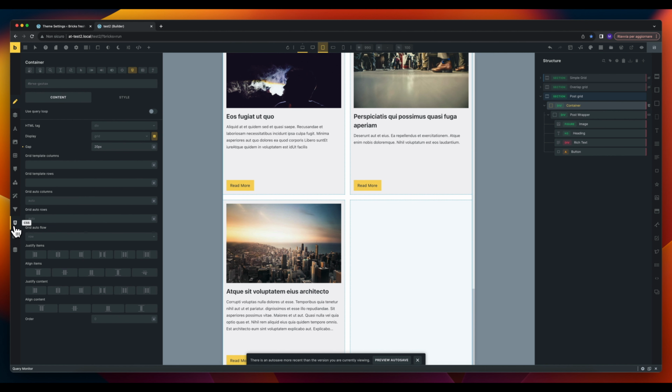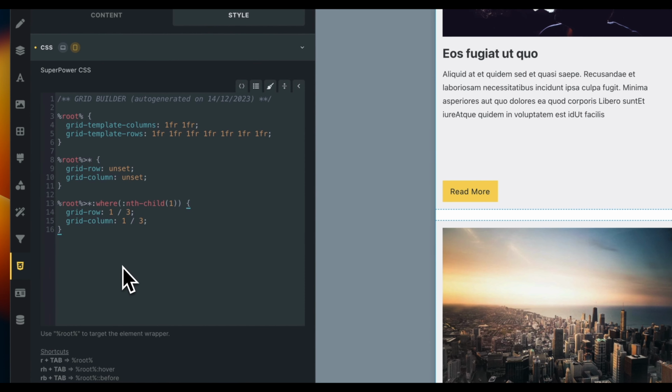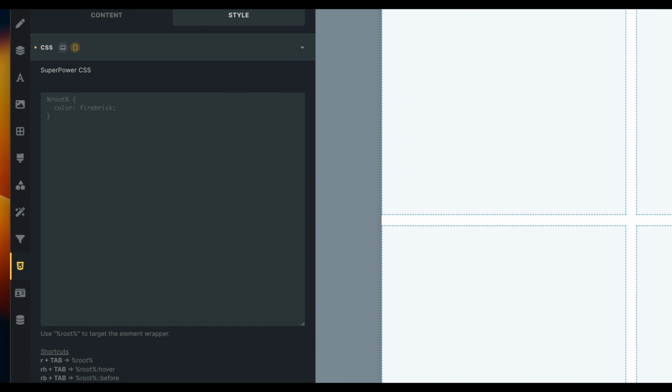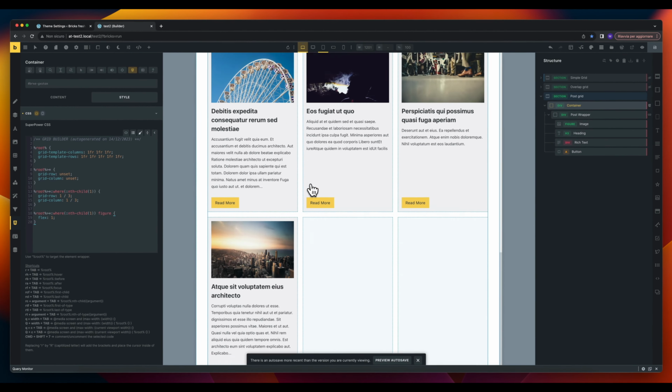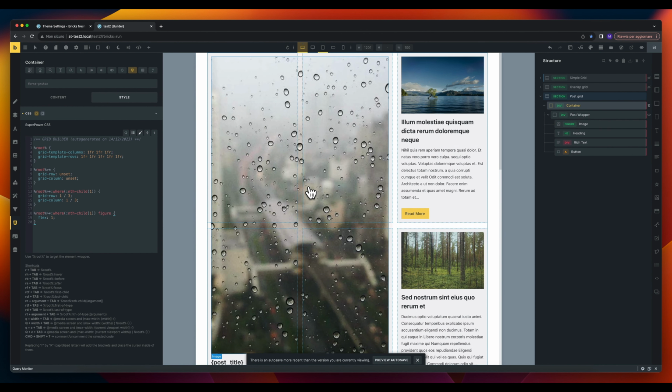And let's go back to the CSS, see what happened. You see that this CSS has been applied only in the tablet, and if we change it to the desktop, we will have our CSS declaration for the desktop, right?